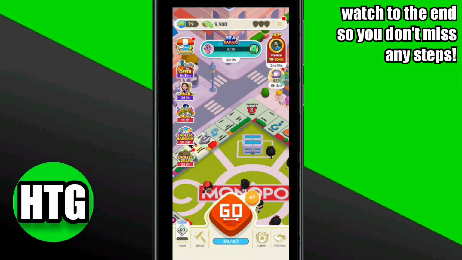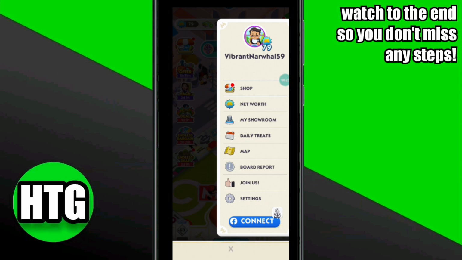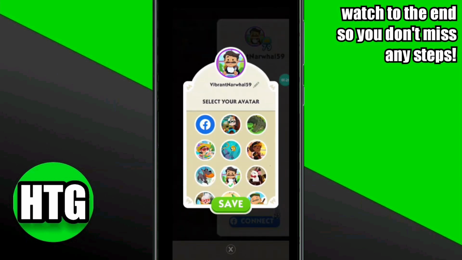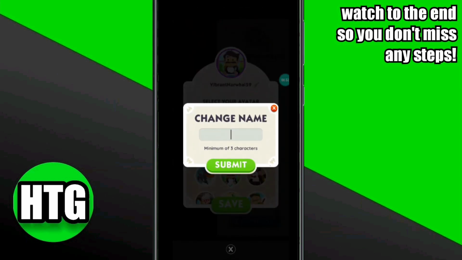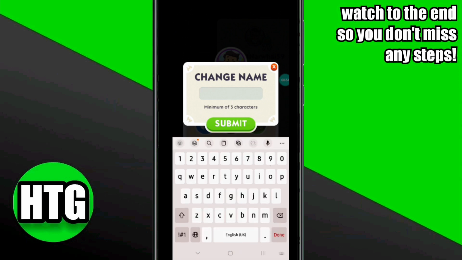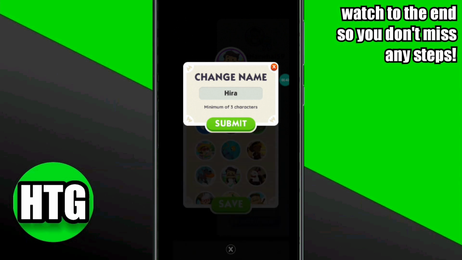After signing into your account, now here you have to click on the three horizontal lines at the top right corner. Now here you have to click on the username available already. After that, here you have to click on the pencil icon at the username. Then you have to enter your username or your name here. After entering your name, click on the submit option.